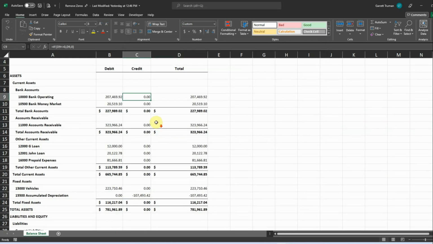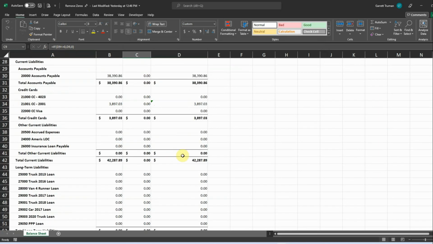So as you can see, this works even though there's a function in here, it still removes the zero. And if it's just a regular zero, it takes that out as well.